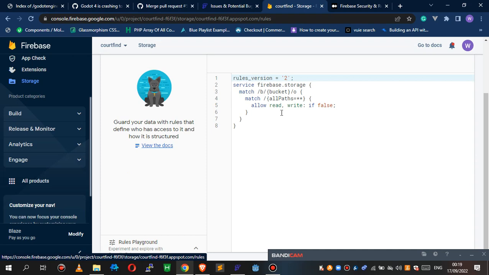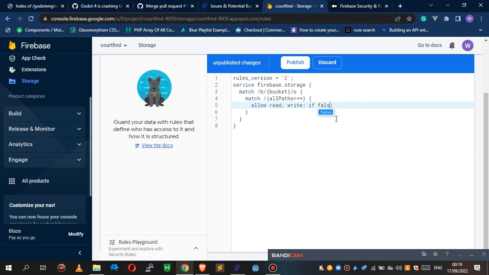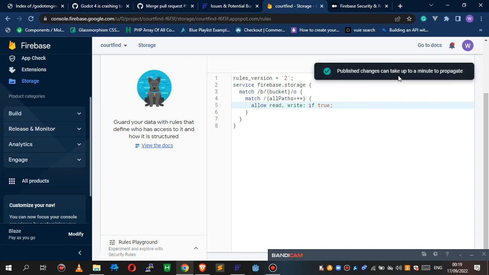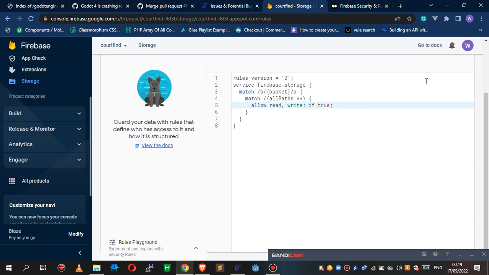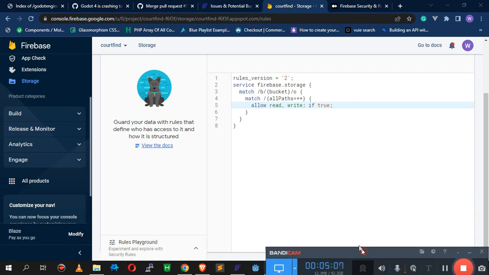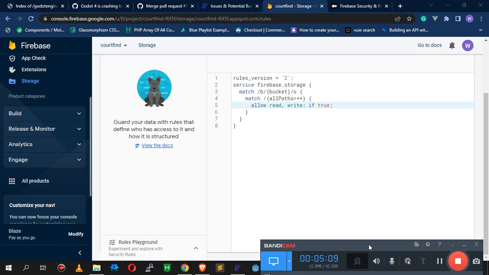When you go to production, or you need to add some logic to your queries, you need to adjust the rules. You can check the Google documentation for Firebase on the rules. So we are going to change this false and make it true. That is it. And you're going to click on publish here, and it's going to tell you published changes can take up to a minute to propagate. That's all you have to do. And now you should be able to upload images successfully in your Flutter Firebase application.